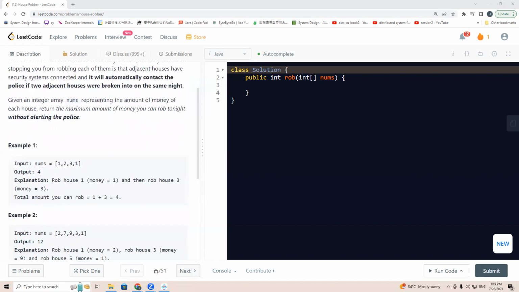So, for example, this example 1, 2, 3, 1. If he robs 1, then that means 2 he has to skip. In the meanwhile, if he robs house 2, then the previous one and the next one will be skipped.